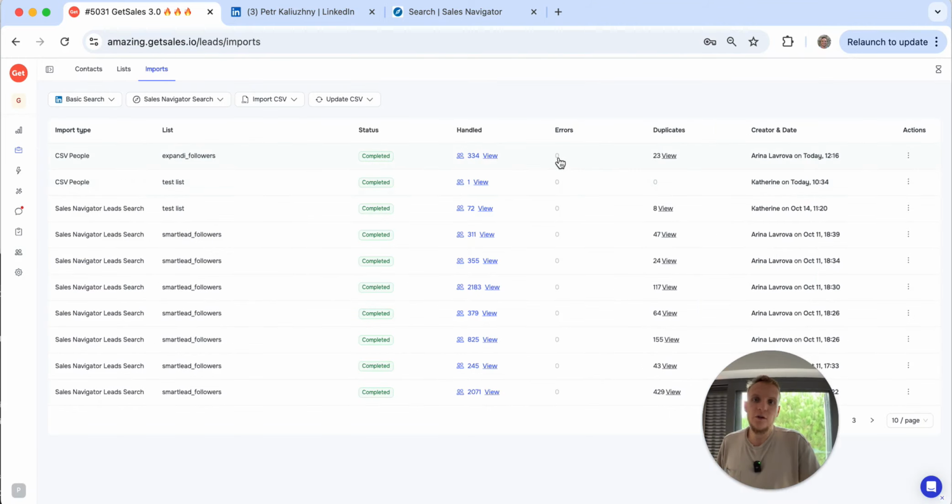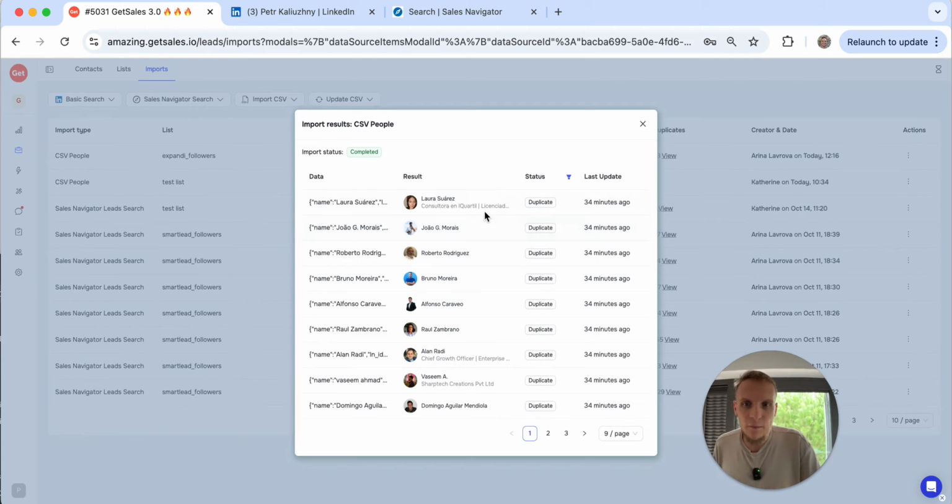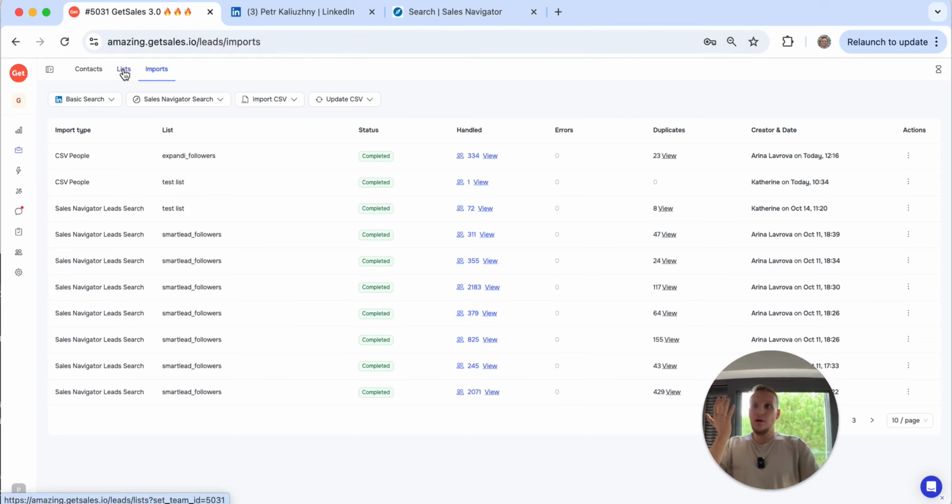Right here, you can click on errors that happened. You can click on duplicates that happened, right? The leads that were already inside our system before you started, or in case you have duplicates right inside of your file. And after that, you can navigate to lists.